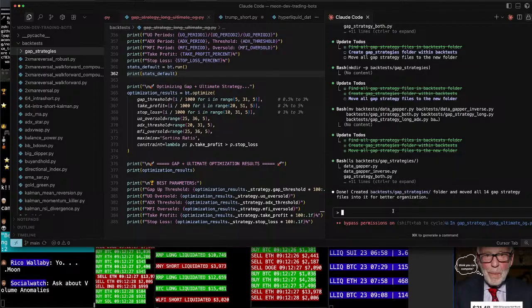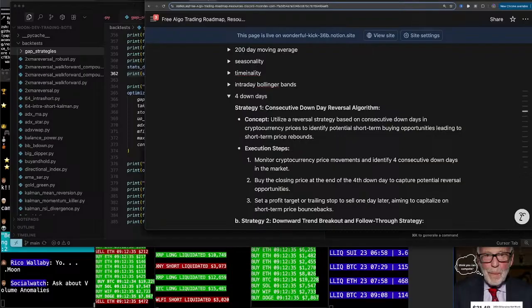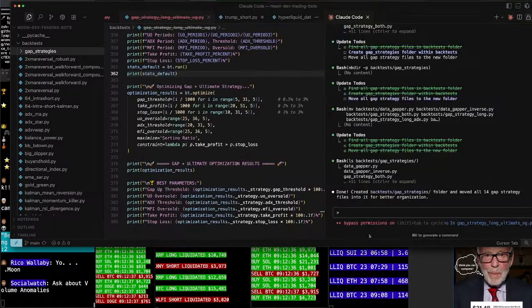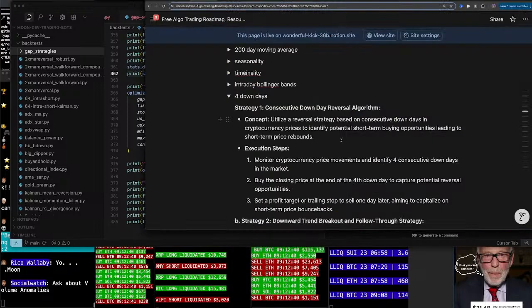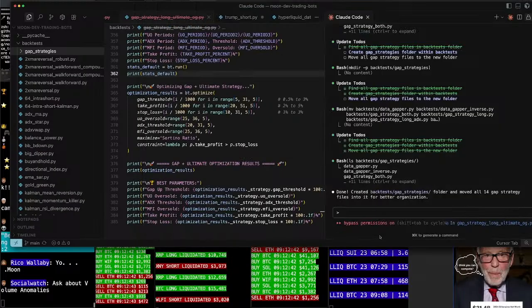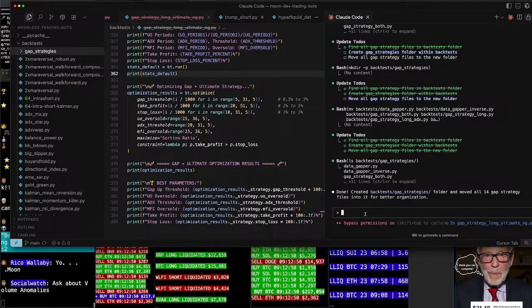Anyways, the strategies I want you to work on are a consecutive bar down long strategy. So it'll be long only, and we're going to be looking for 4 consecutive bars downward. And then we'll put in a trade. And there'll be an exit, take profit, stop loss. You can put something in there for now, but then we'll go ahead and optimize.